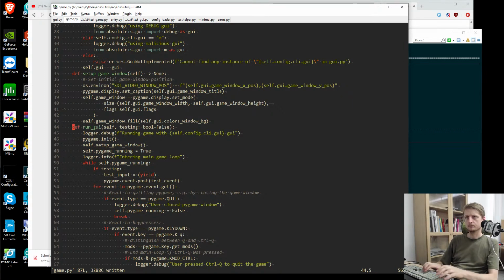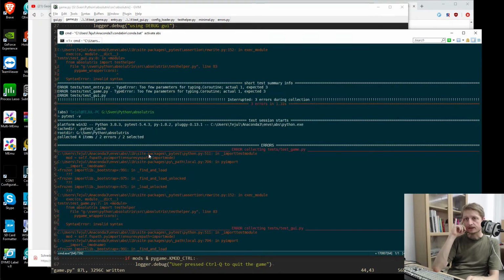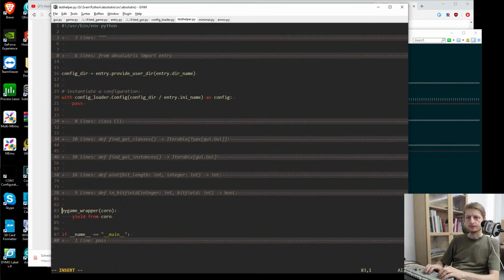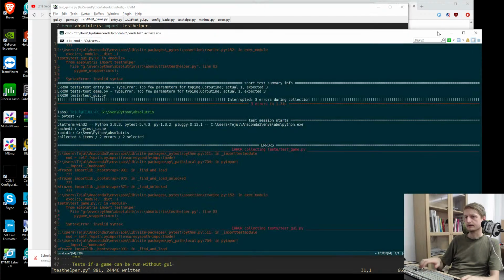I think that the output is still none. Well, it's not really none. It's still okay. Well, we will see. So, but we got fewer errors. Invalid syntax. Pygame wrapper line 93 in test helper. That's possible. Yeah. Okay.